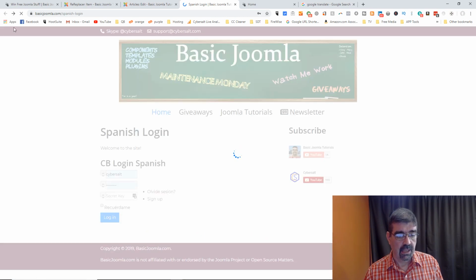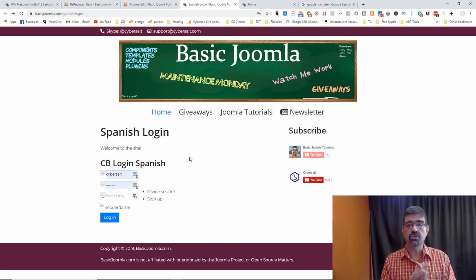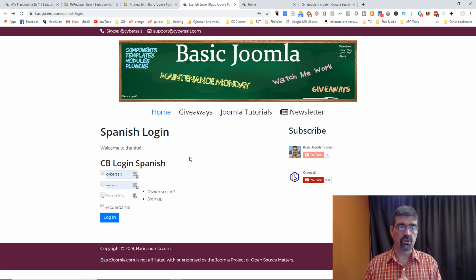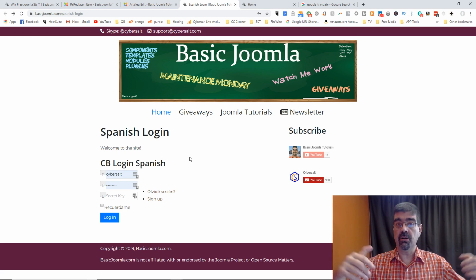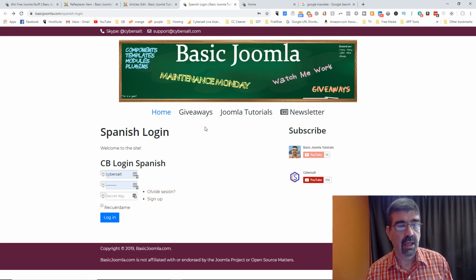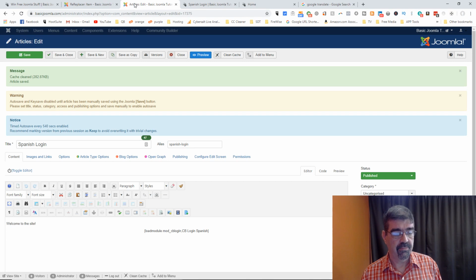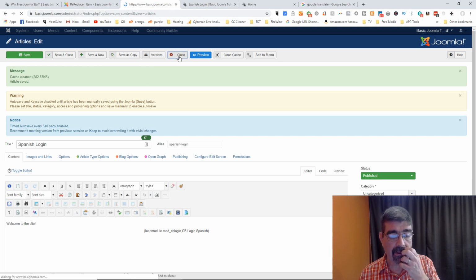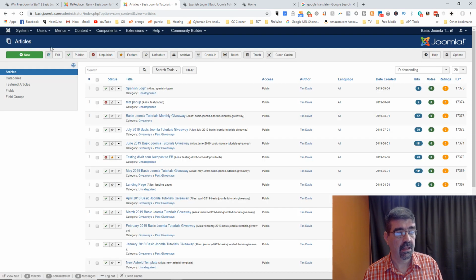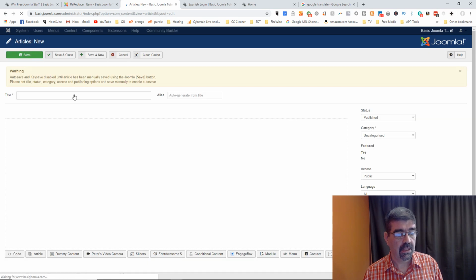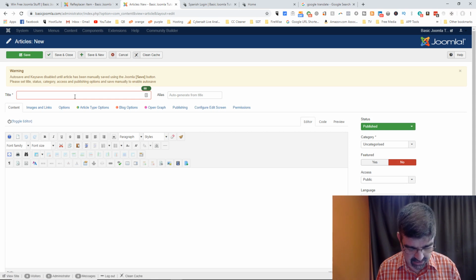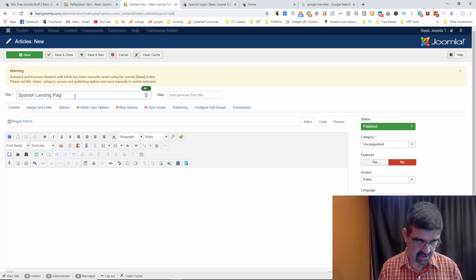Okay. Let's create a unique page where people logging in who speak Spanish go to. So you've already somehow gotten a link to them for logging in. Let's go to Article Manager. And we could translate welcome to the site as well into Spanish. I won't do that right now. But now we're going to go and create a new article. Let's call this Spanish landing page. You can call it whatever you want.